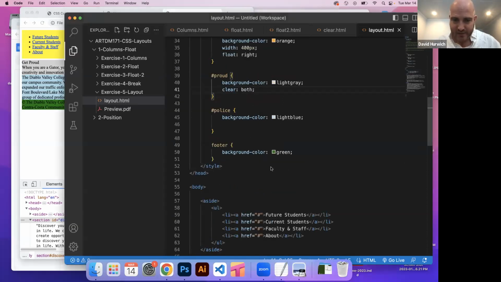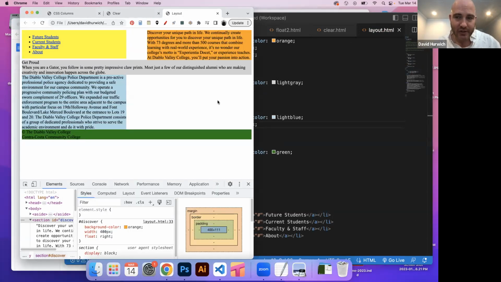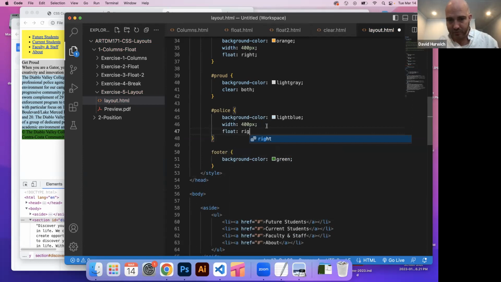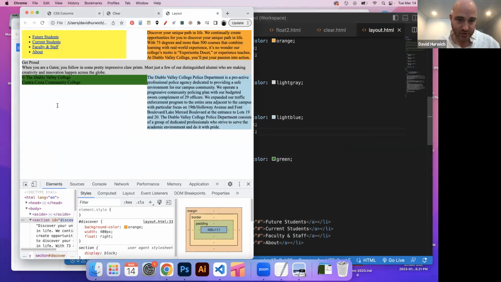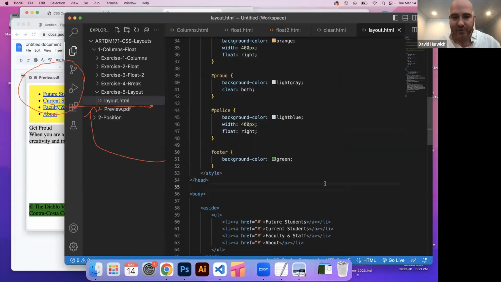I'm going to take this police department and let's set that to 400 pixels. I want this over here. So that would be float right. Okay. Now what happened was, once again, when you float something, I floated this to the right, the content underneath moved up. The content in this case was the footer information. So it went from here and it moved up here, but that's not what I want. If you look at the layout, I want it to look like this. So how do I fix that?